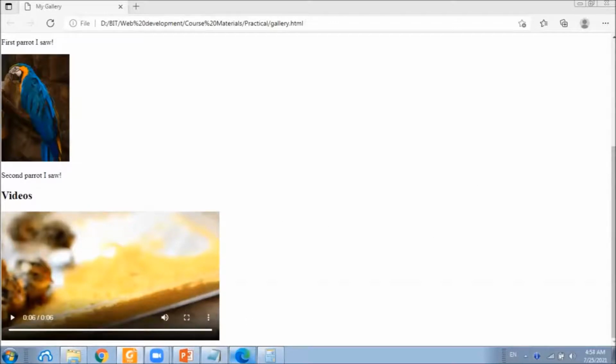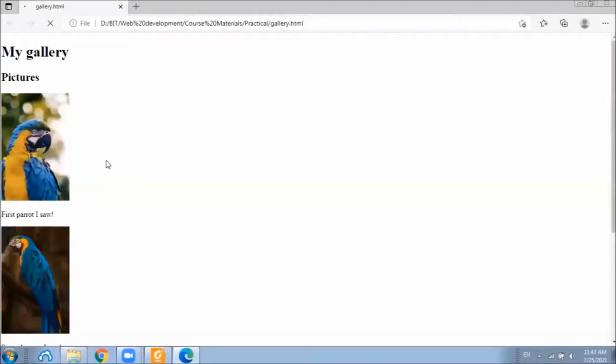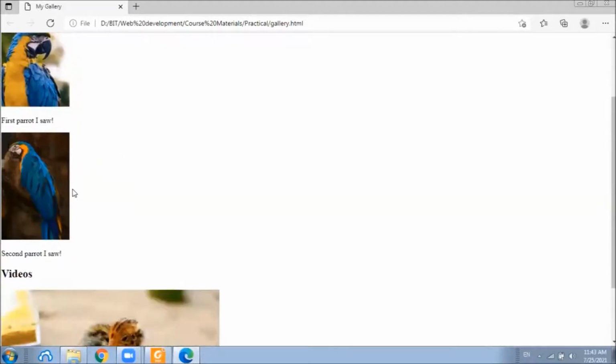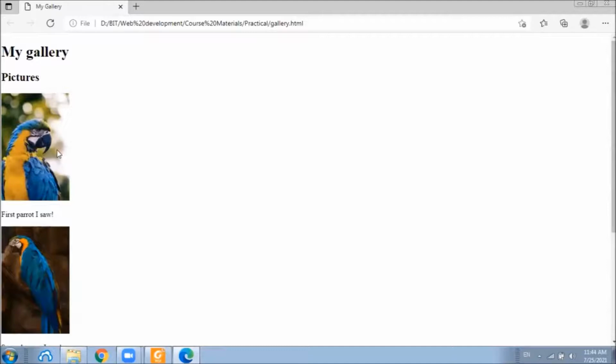Not only MP4 files, it is possible to include other video types such as MPEG and SWF. Now we have created a simple gallery where we put images of our parrots as well as a video of this bird. Now let's see how we can link another page to show the details of this parrot.